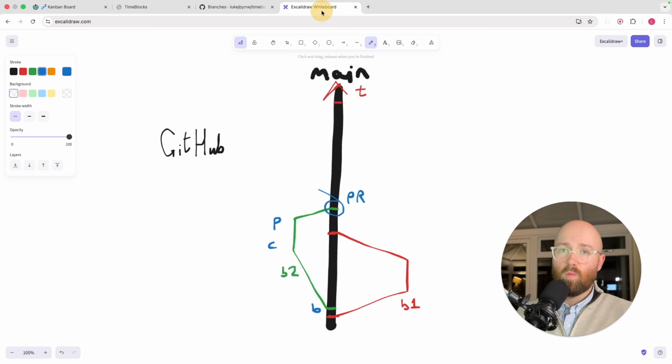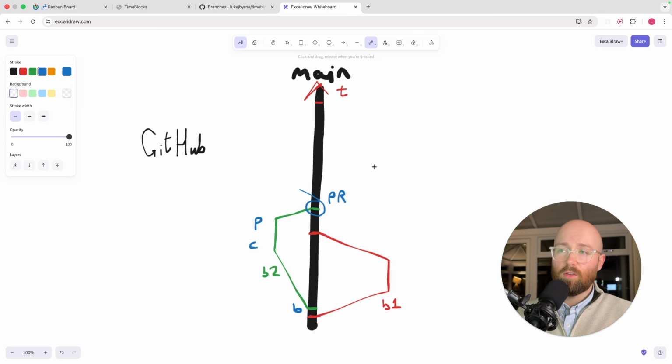Now you may be thinking, why would you do that? Well, it could be that you want two different copies of the code running at the same time to test which one works best for users, or something like that.